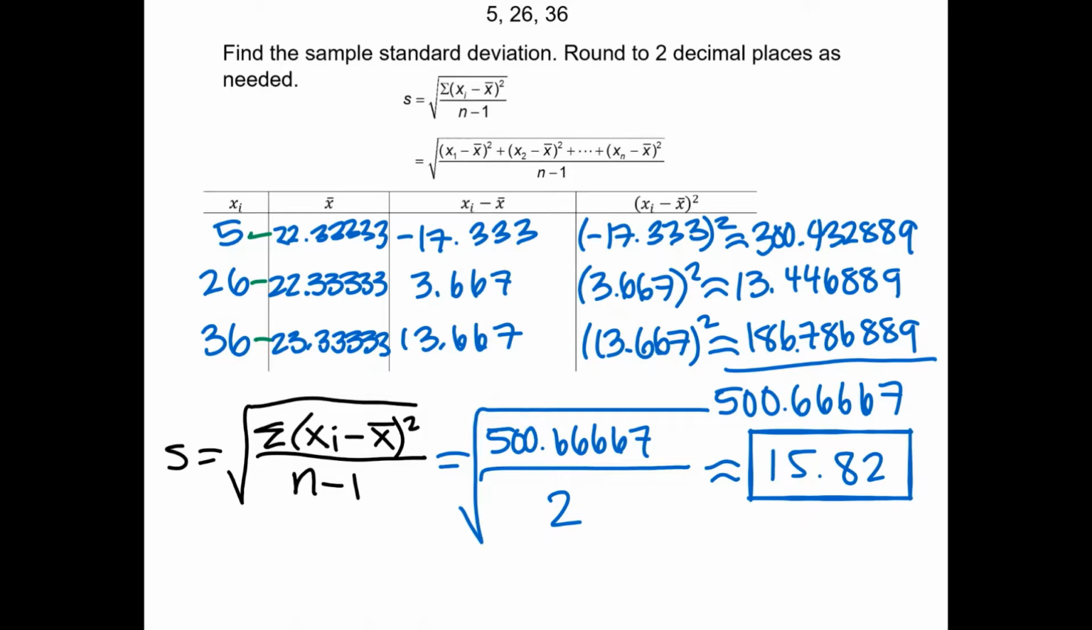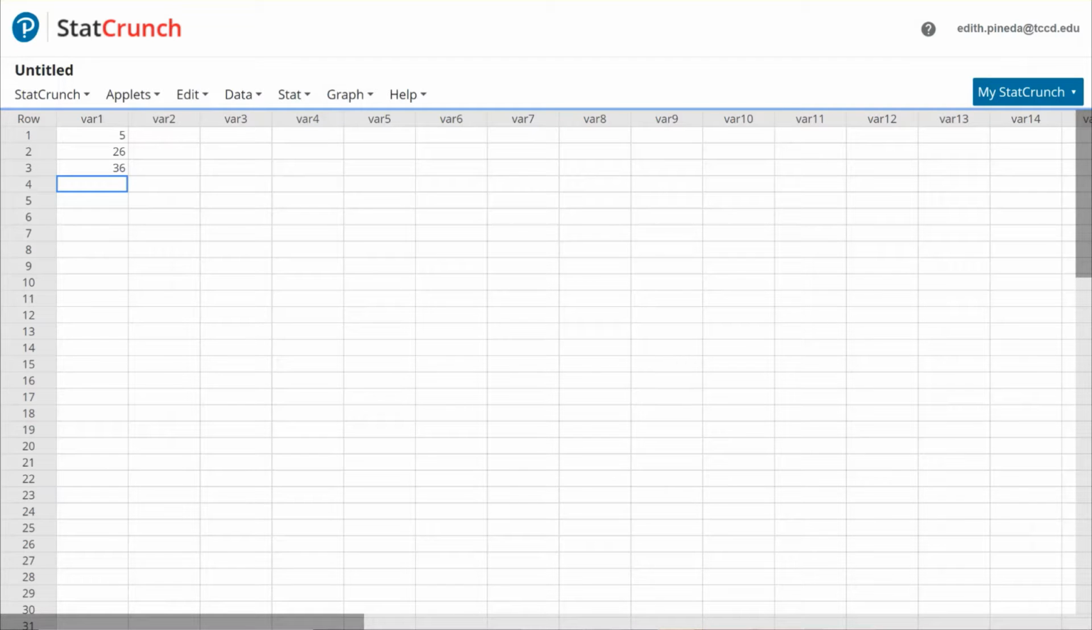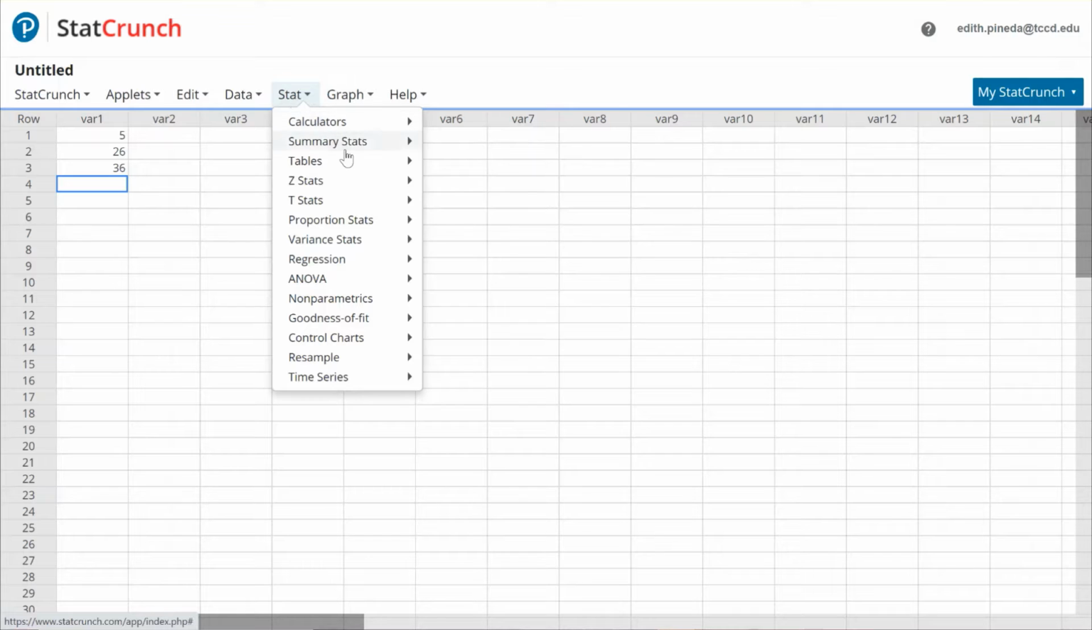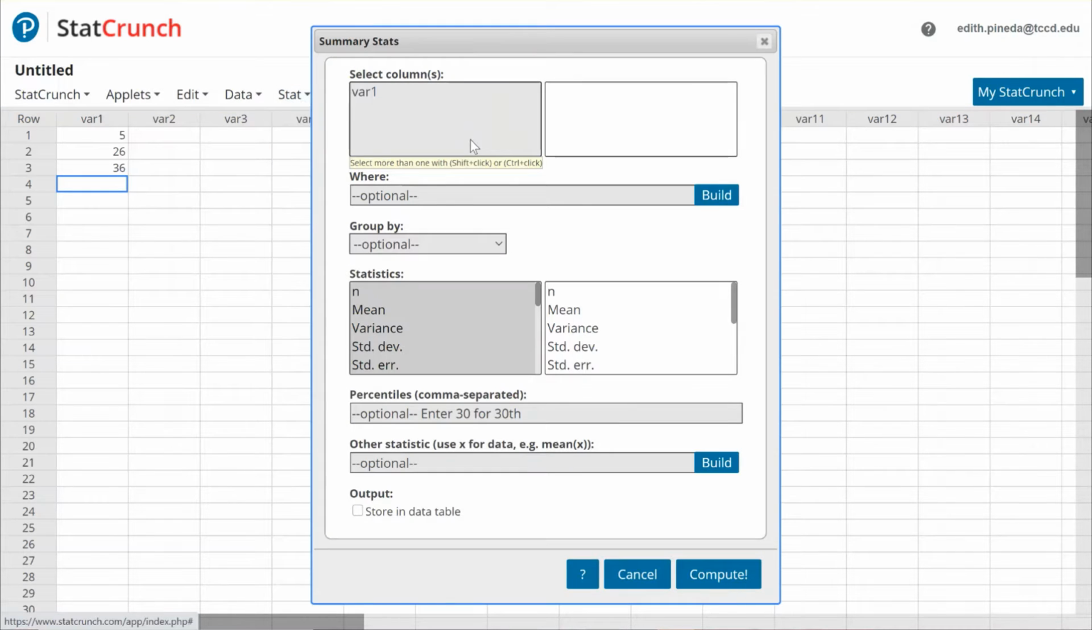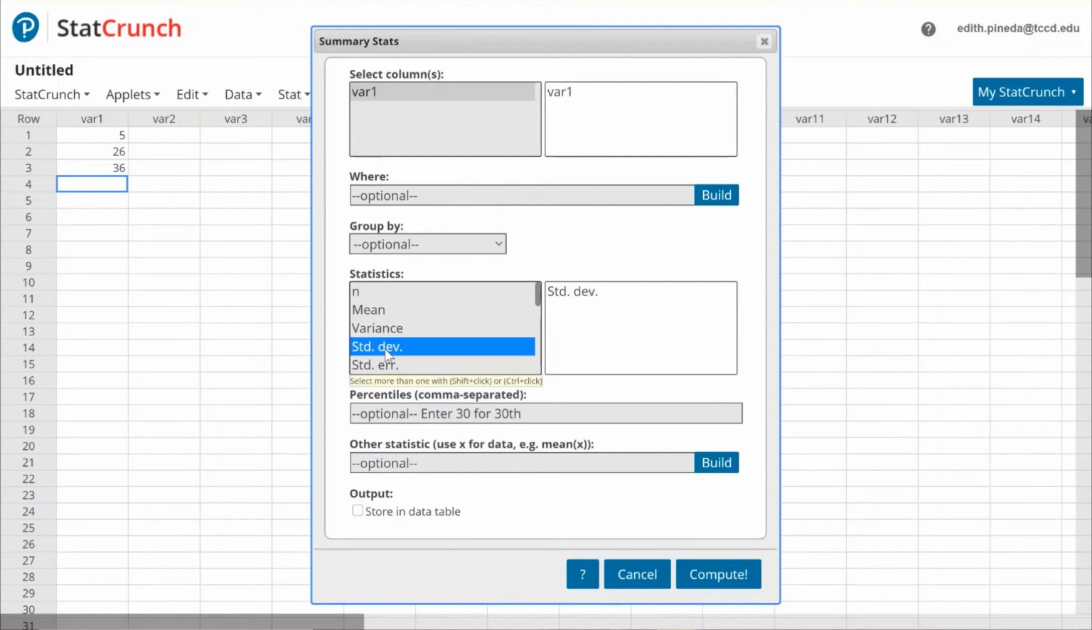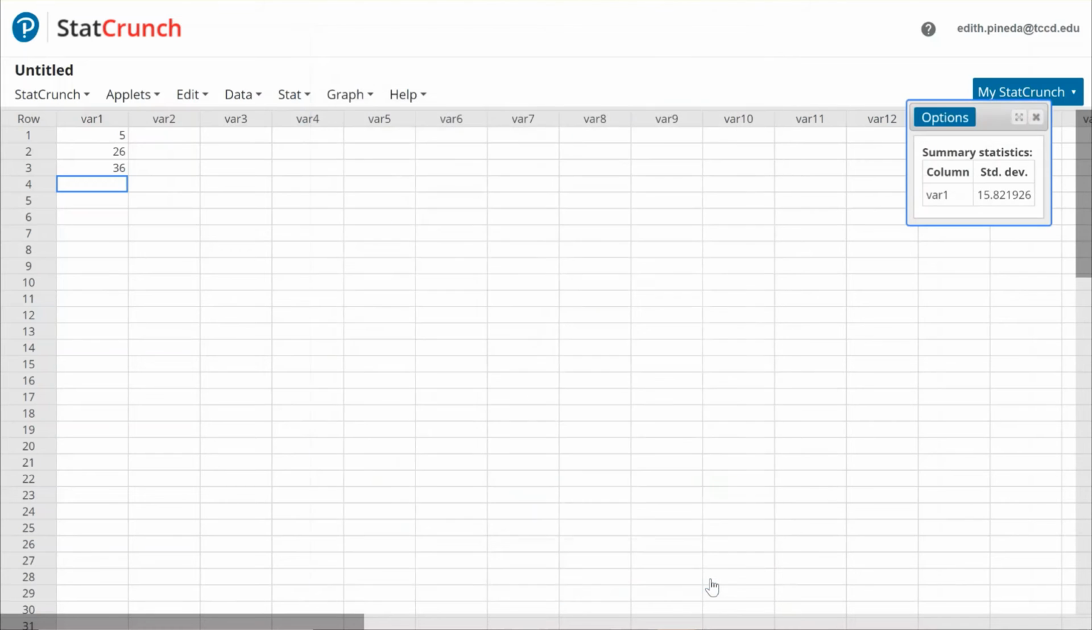Now let's compute the sample standard deviation in StatCrunch. Type in the values for the random sample, then go to Stat, Summary Stats, Columns, select var1, and because we want the sample standard deviation, we can use this standard deviation right here. Press Compute, and we get 15.82.